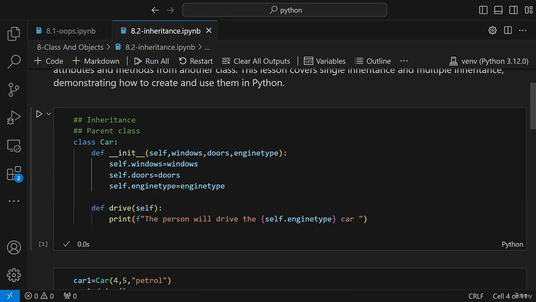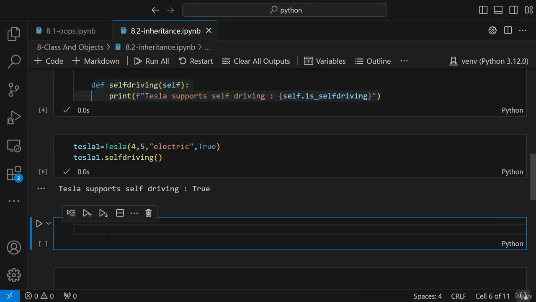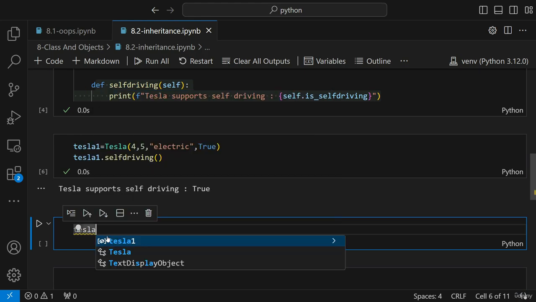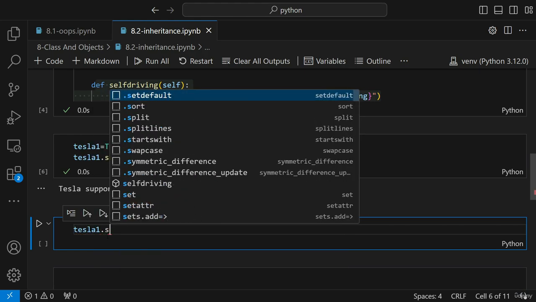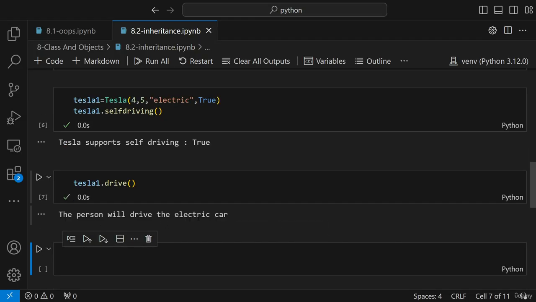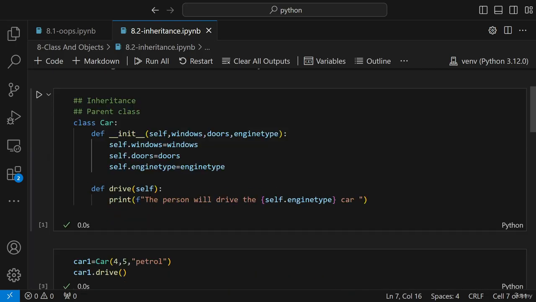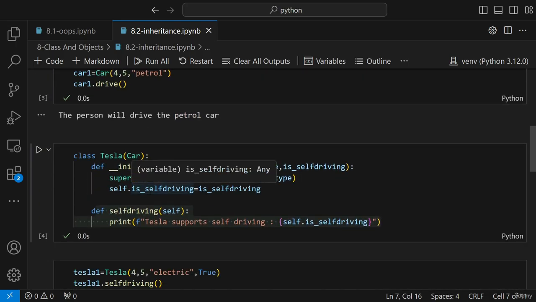Not only this, in the parent class I have this drive function, right? So I can also call that. See, I will write Tesla 1 dot drive function. If I call this, here you can see the person will drive the electric car, right? And this is how a single inheritance works. And you understood the main mechanism.